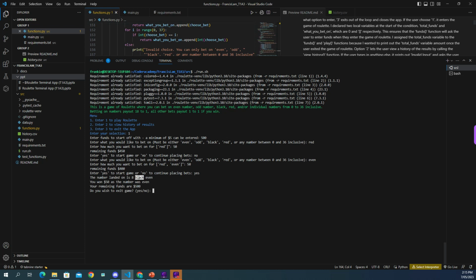So the number landed on is 8. It's black and it's even, and I won $50 as the number was even. So my remaining funds is $500. And if I want to exit the game, yes, and then it shows you exited the game with $500.